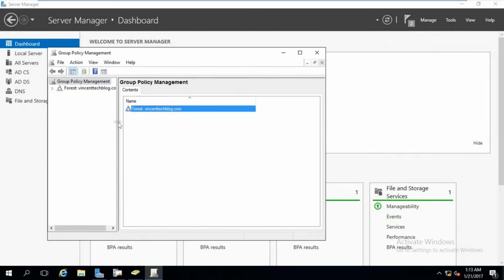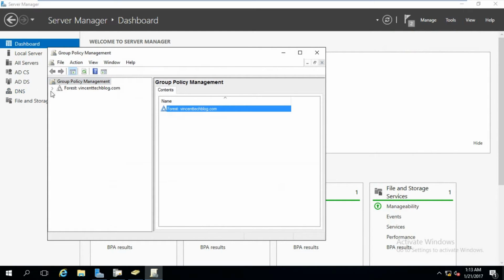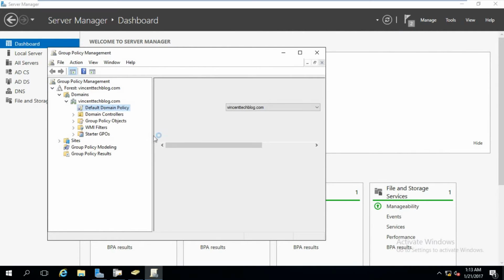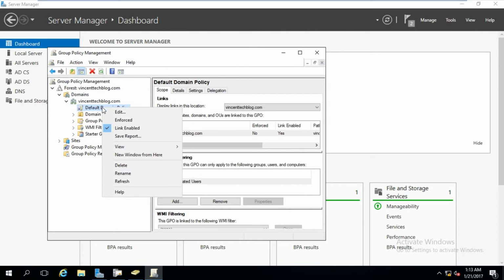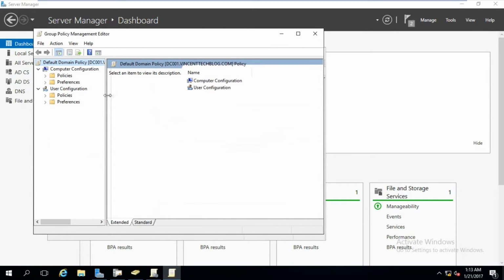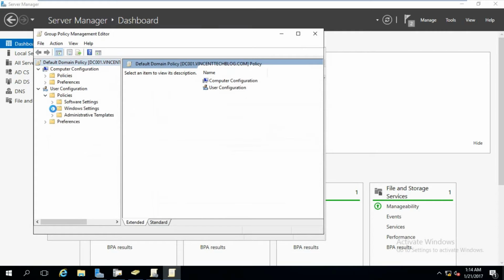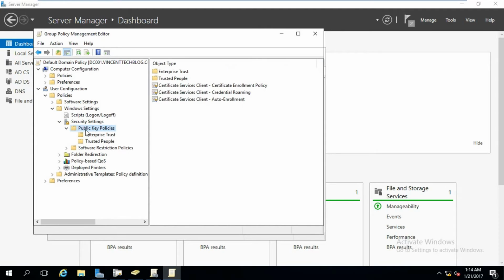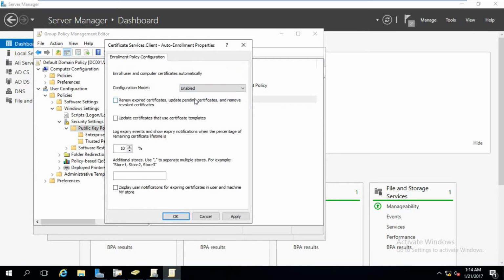Okay, so over here we'll go to the domain. We wanted to affect the entire domain, basically, yes. And that means users won't have to go and enroll the certificate, they will all get it. So we'll go for edit here. It's a user configuration, so we'll go for policies, Windows settings, and then we have security settings, and then we have here public key policies. On the right hand side here, guys, on the content pane, you see we have certificate services client auto enrollment. You double click on that and then you enable it.